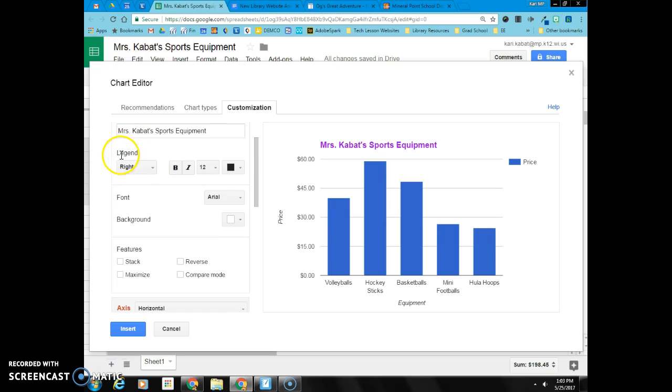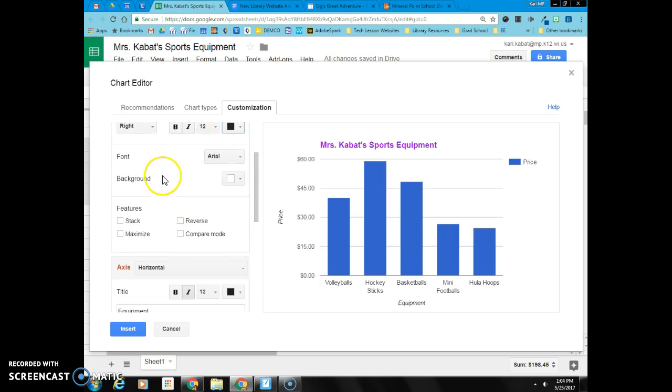The legend you can think of as like the key of a chart, just like on a map has a legend or a key. Right here where it says price and it's in blue, it just is showing me that those blue bars mean that's how much those items cost, okay? You can change the legend position if you want to be on the top, bottom, inside, or none. And you can also change like what font color it is. I'm just going to leave all of that alone.